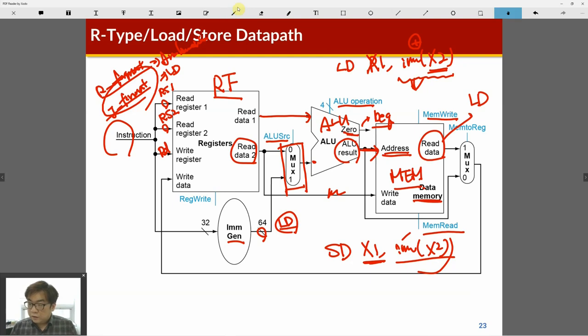And then also the final result can come from the output of the ALU for the arithmetic operations like add, sub, and, or. So this is the data written to the register file. The write data can be from the data memory, and the write data can be from the output of the ALU. So we need also a multiplexer here, and then also we need the selection signal. So this is the data path for the R-type and memory operations.